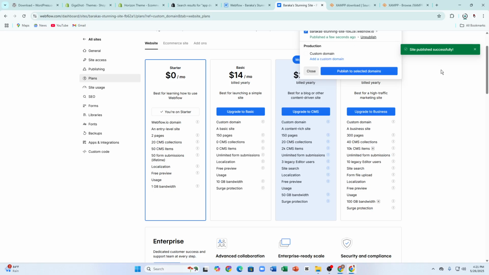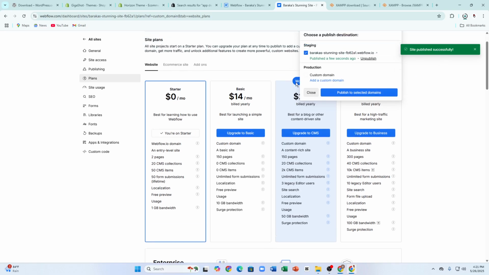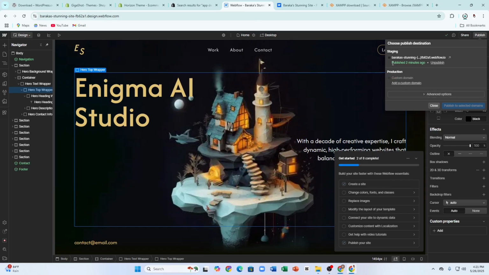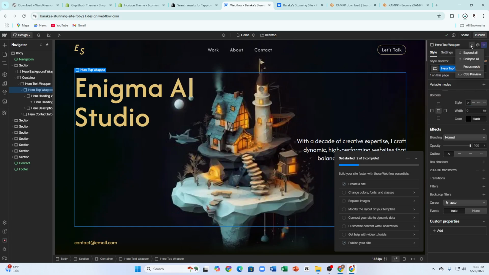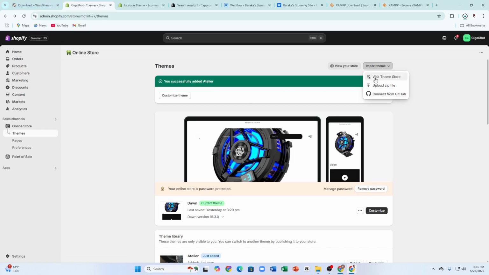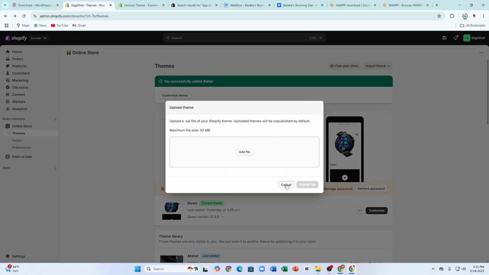So this is how you can do it. As you can see, the site is published successfully. And that's it. You can also unpublish it if you wish to, and that was pretty much it. You just have to enter the zip file from here to the Shopify store. You can visit the theme store, or you can also upload zip files from here.